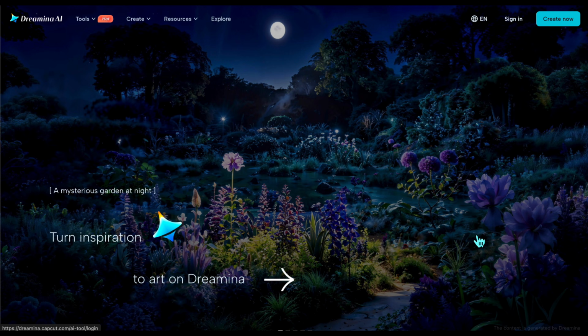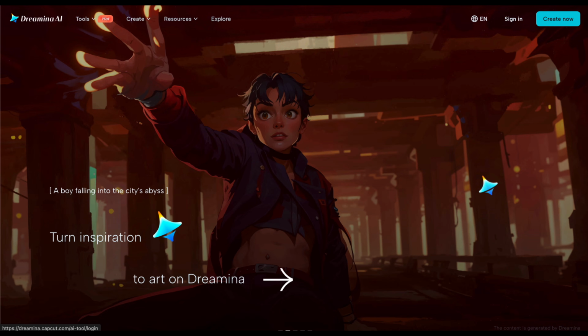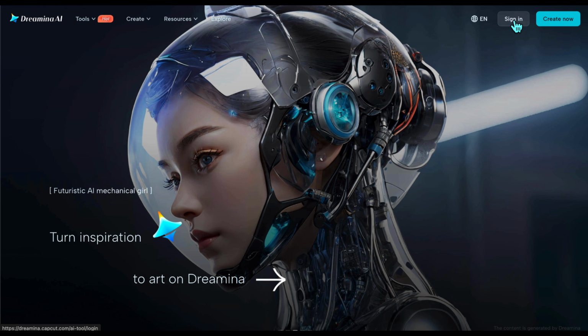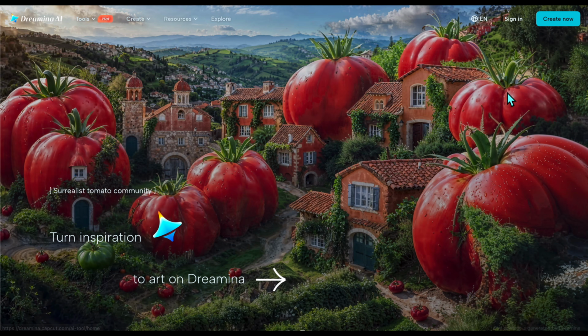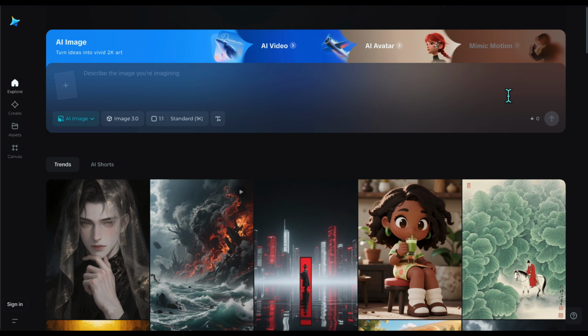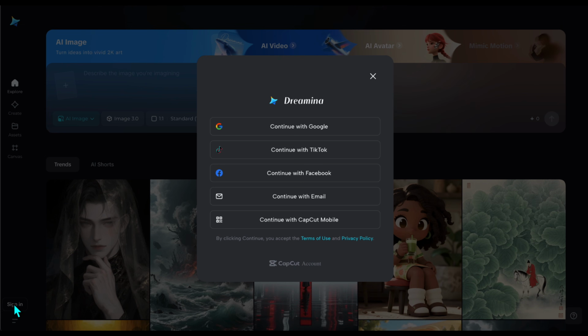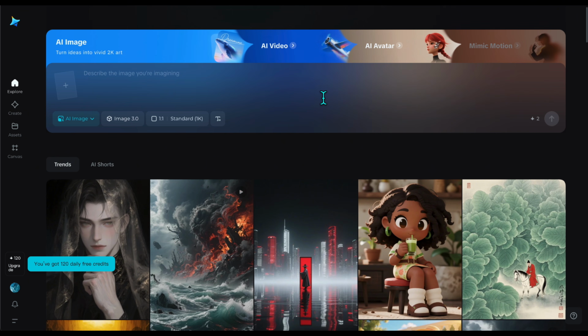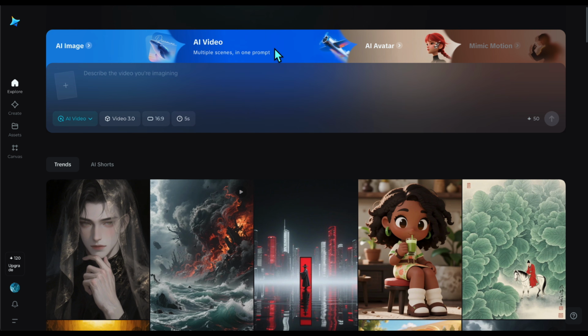Now, let me show you how to use it for free. First, go to the link I've left below in the description and click on Create Now. In the bottom left corner, you'll see Sign In. Click there. You can use any email you want here, and you can also log in using different email addresses. Once you're in, you'll see a page like this. At the top, click on AI Video to access the video generation tool.